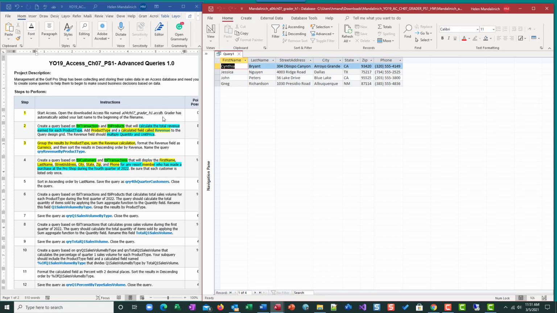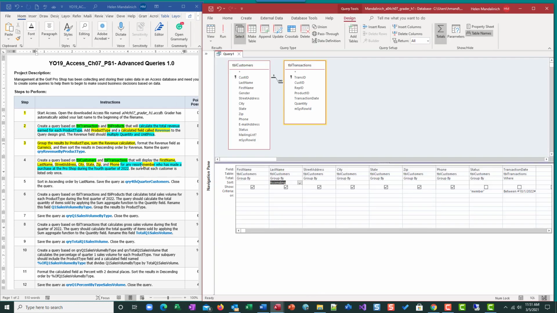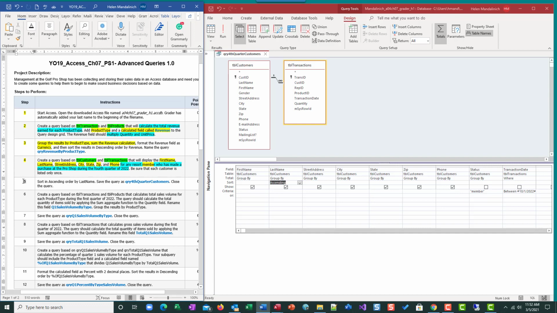Last name, perfect. All right, so hopefully you saw how we work through that. There's the fields that we put in there that we want to see, and then there's the fields that we had to put in order to derive it. And then when we wanted it to be just one customer and not the customer for every transaction that they did, then we put the total in to group it. All right, let's go ahead and save this. QRY fourth quarter customers. And so we are done with step 4 and step 5.